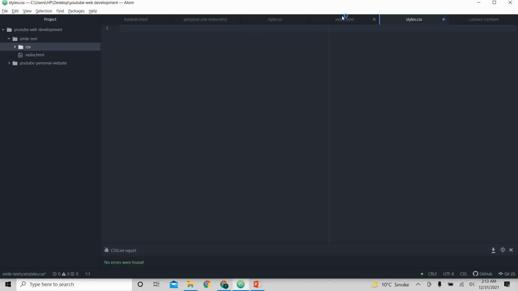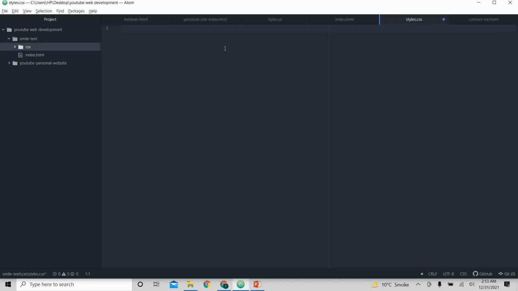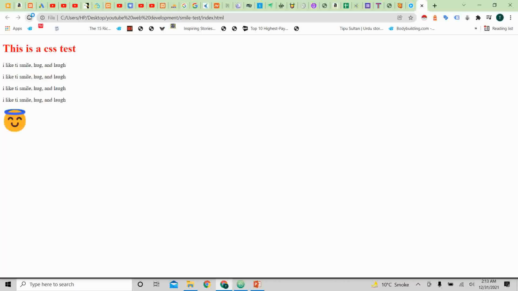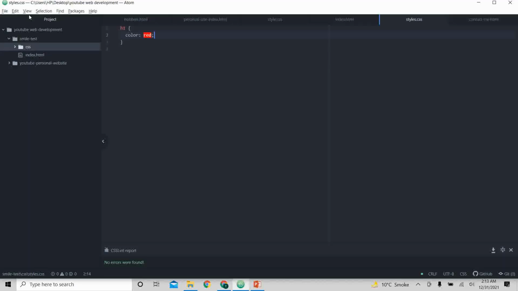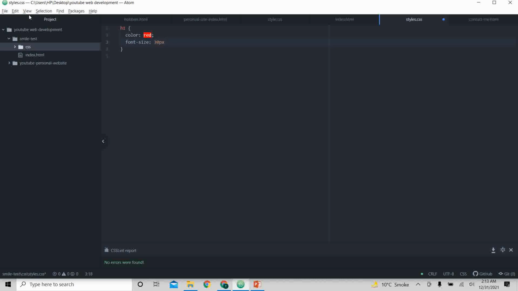Now what if I want to change the color of H1? So how can I do this? Simply, who is to be changed? H1. What are we going to change? Its color. What color? For example, red. Red will be how? Control S. Yes, that's the one. So you must keep in mind that the syntax is important, and obviously you can add anything. For example, font size 30 px.